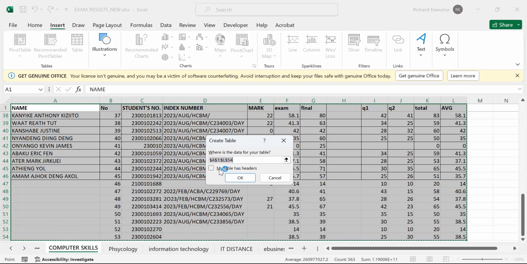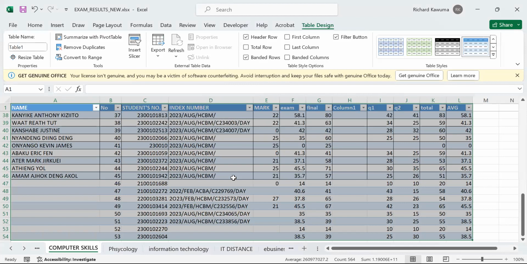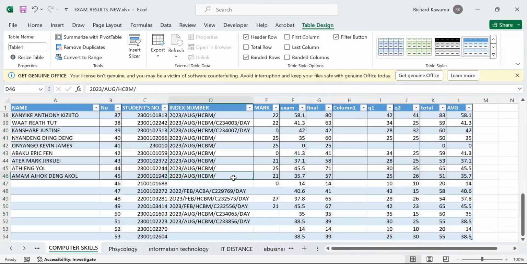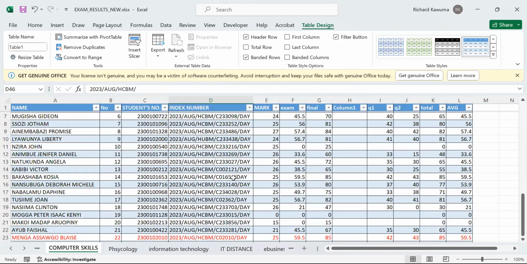And then there's another option here. My table has headers. So because our table has headers, we are going to select that option for my table as headers. As you can see, we are using absolute reference to do the table. Then we can click OK. Now when I click OK, you can see how my data is converted into a table.